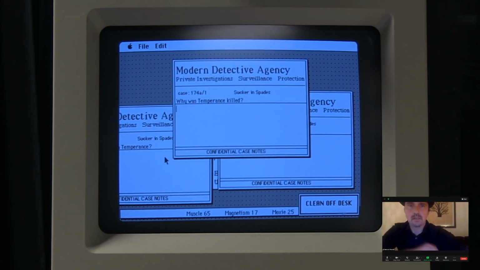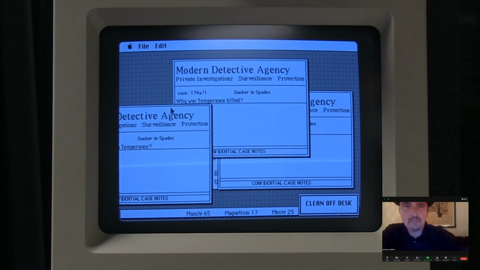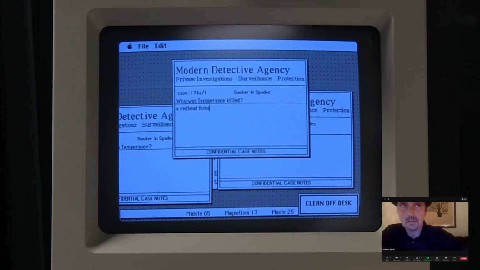Okay. Let's just maybe make a note here. A redhead female at Catarzi's apartment. Yeah, I think at the moment anywhere here will do, just as a note for us to remember that.